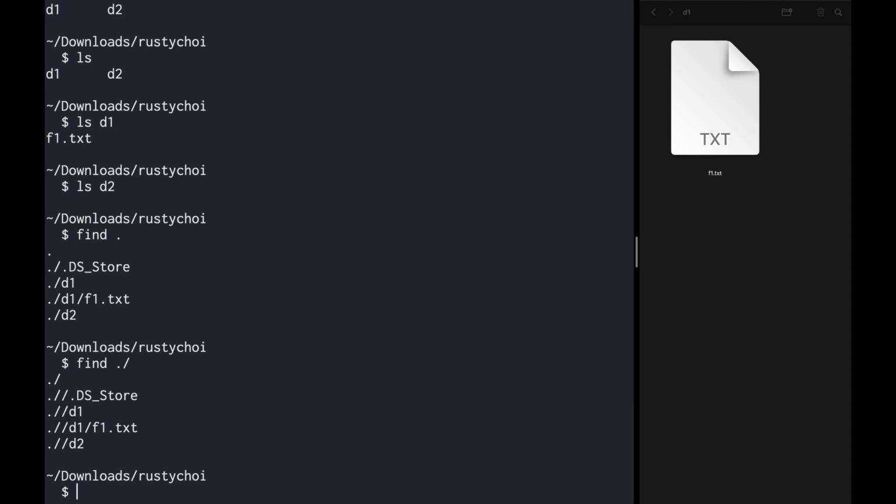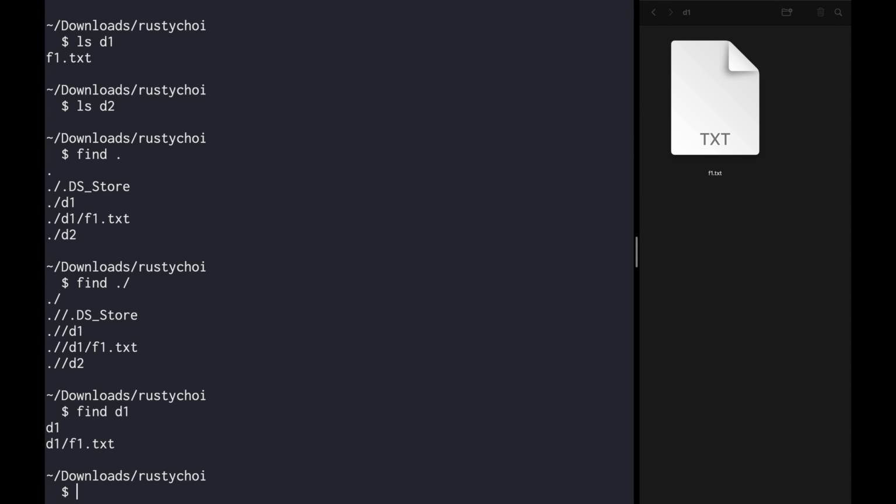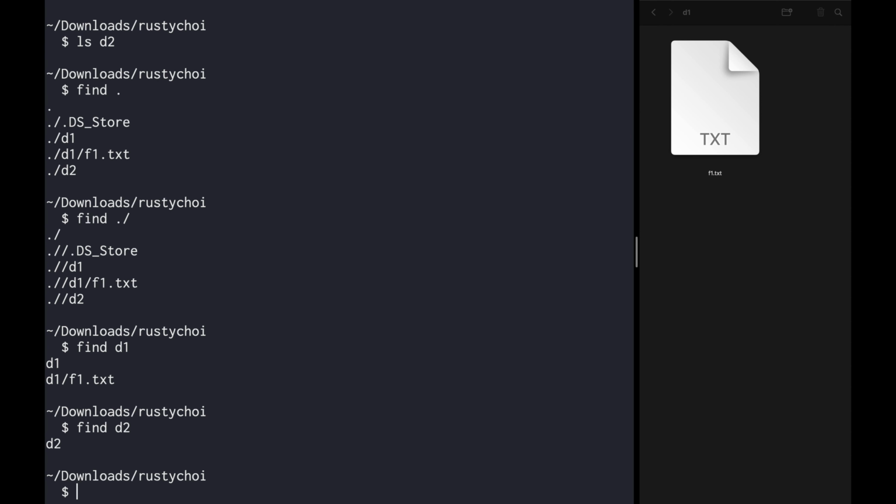I usually prefer to use find dot because the double slash there looks a bit weird. I mean, it means the same thing, but it doesn't look as clean. You can also write find d1, which is to show everything inside of the directory d1. The same thing with d2.